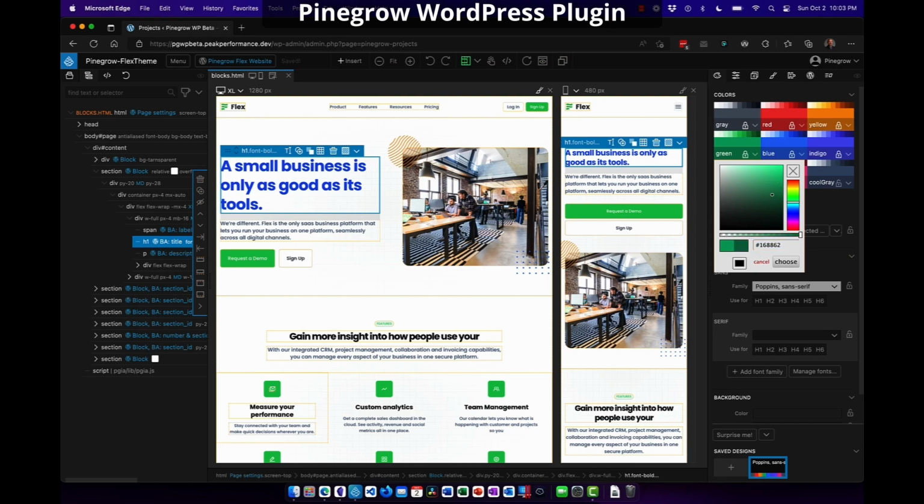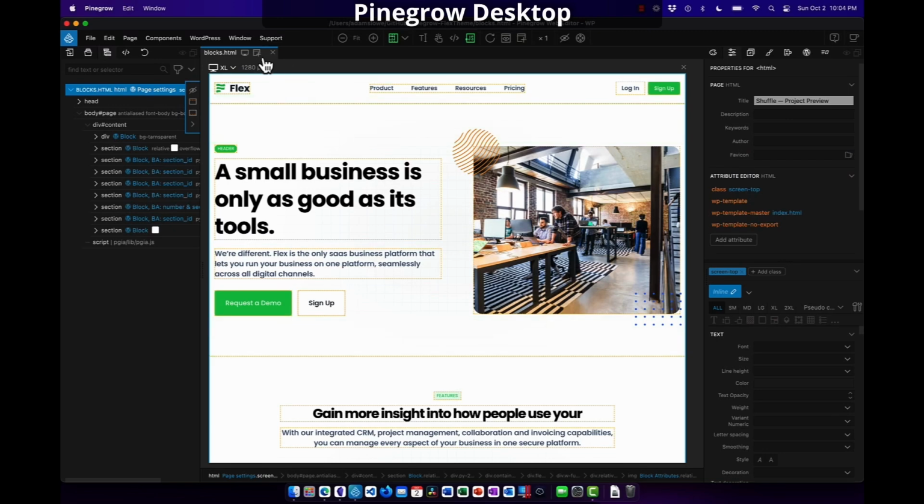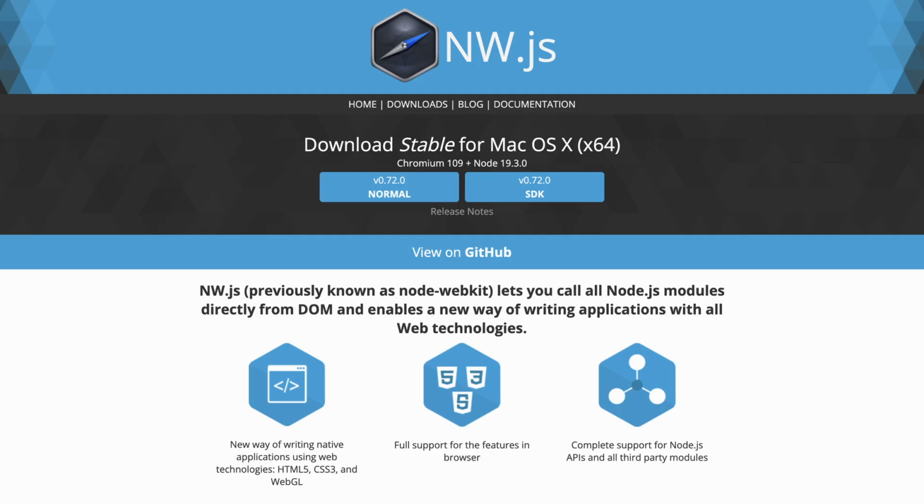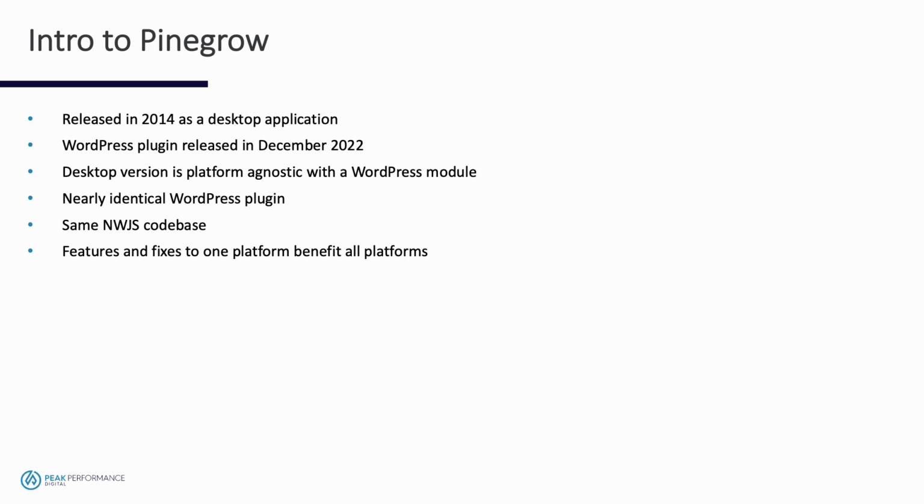The WordPress plugin is nearly identical except for the pieces that don't make sense as a server-based application, things like integration with your desktop code editor. All this is possible because the application is coded in Node.js and it runs as a native desktop application using NW.js. What that means for us users, though, is that it's completely cross-platform and that fixes and features on one platform naturally become available everywhere. So that begs the question of how it stacks up against my product selection criteria.